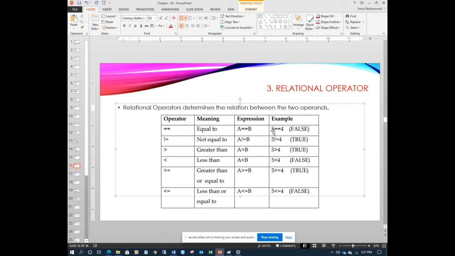The next operator you can see is not equal to. The exclamation is the not symbol. Don't add space. This is one operator. So 5 not equal to 4, yes, true. Greater than, A greater than B, 5 greater than 4, is true. Less than, A less than B, 5 less than 4, false. Greater than or equal to, 5 greater than or equal to 4, true, right?